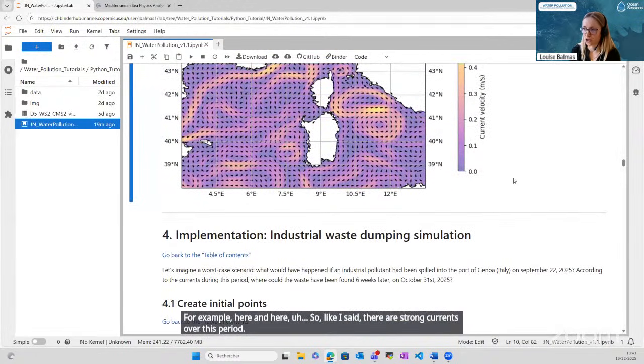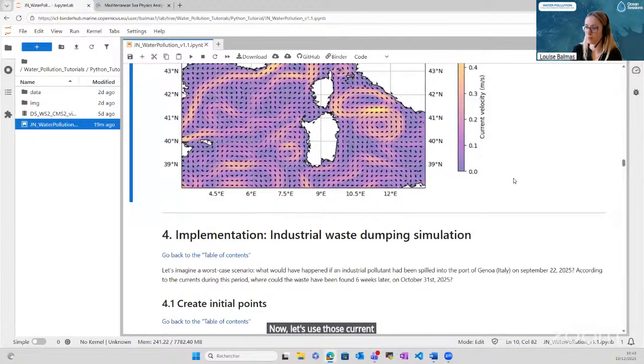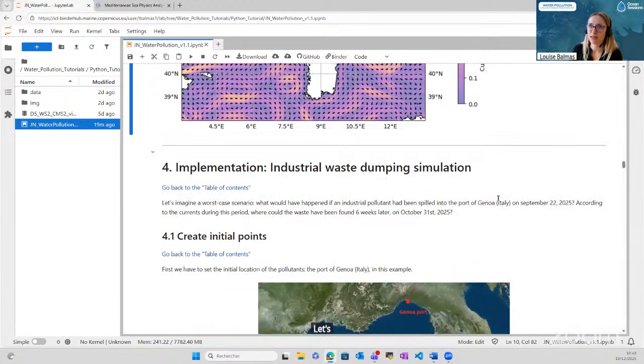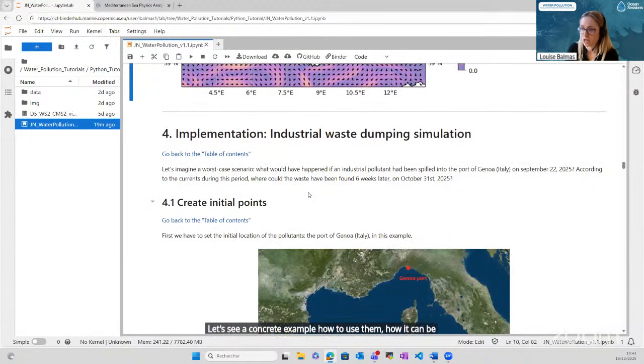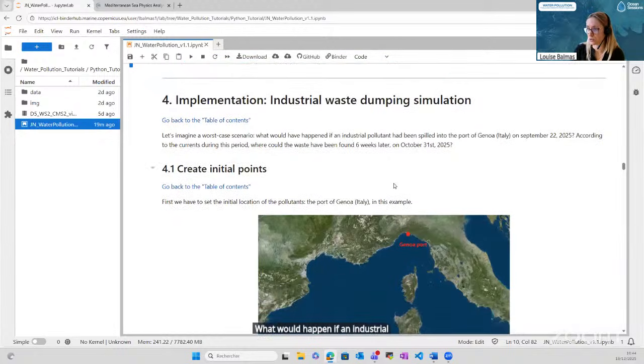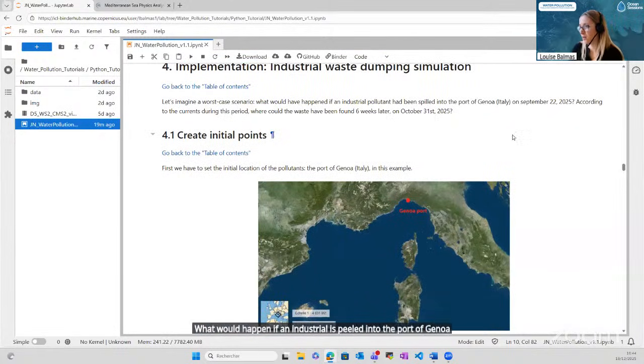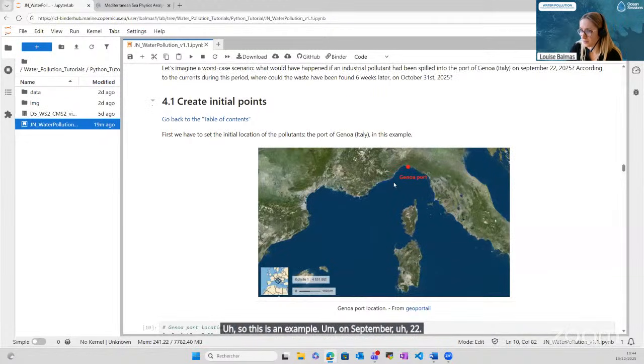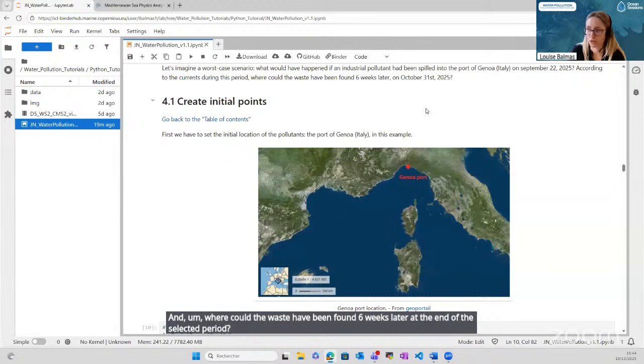And now let's use those currents data. We visualized them, but let's see a concrete example of how to use them, how it can be useful in a study. So let's, for example, imagine a worst case scenario. What would happen if an industrial pollutant is spilled into the port of Genoa in Italy? This is an example on September 22. And where could the waste have been found 6 weeks later, at the end of the selected period, on October 31st?